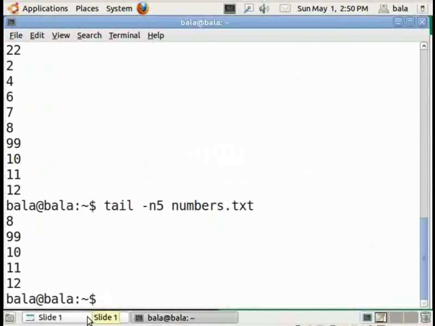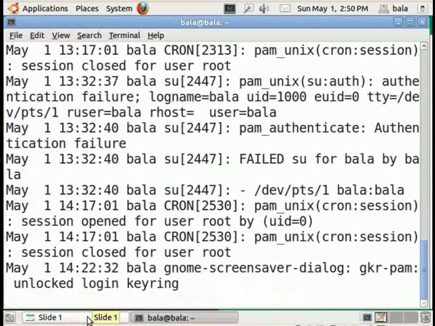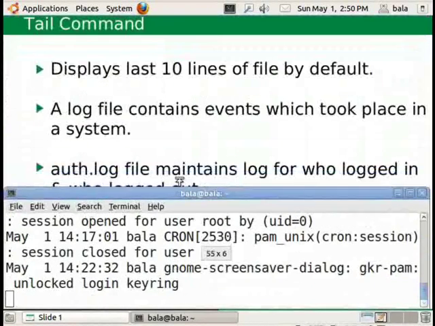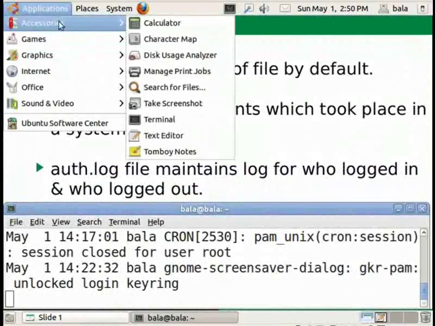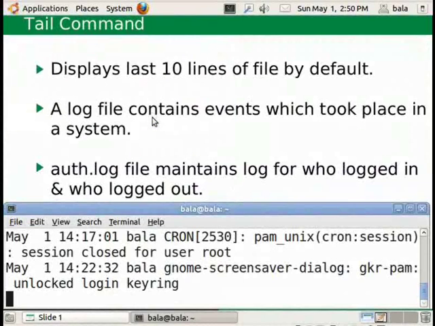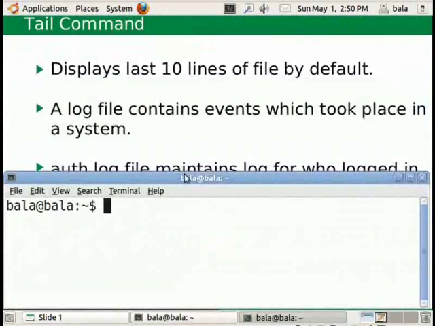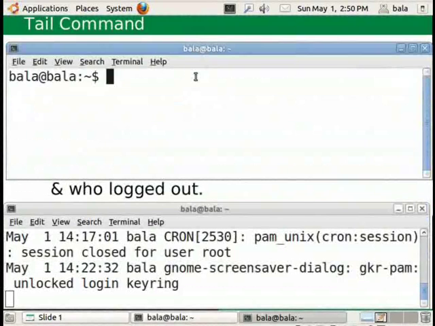Go to the terminal. Tail -f /var/log/auth.log. Let me resize this terminal. Let us open another terminal. Application, Accessories, Terminal. Let me resize this terminal so that I can show you in a single screen how tail follows the last line in a log file.